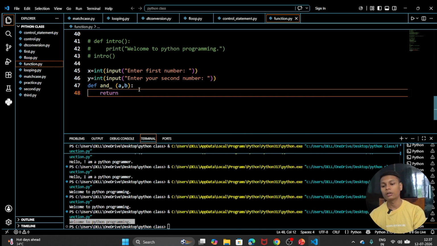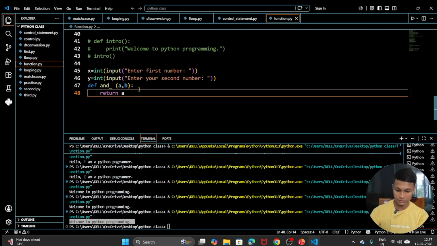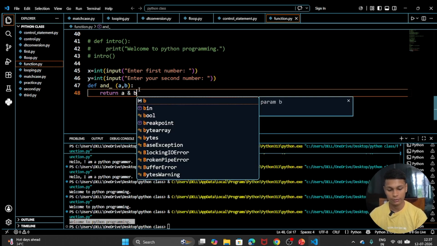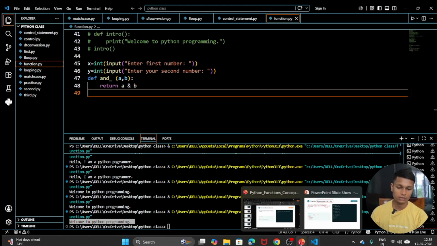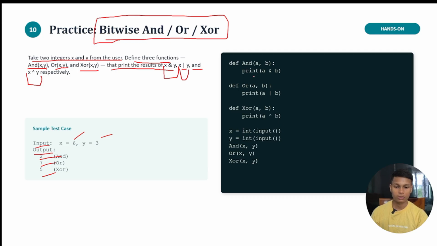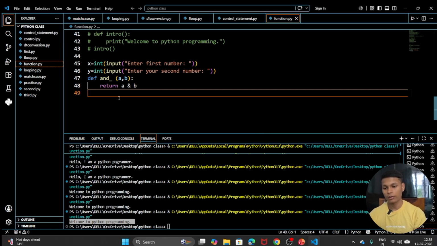And what are we going to return? We are going to return the and operation, bitwise and. So what are we going to write for bitwise and? Simply the symbol of and, then b. Okay, this thing we are going to simply return here in the and operation. Let it be, see, whatever the name of the function is, it will be correct.